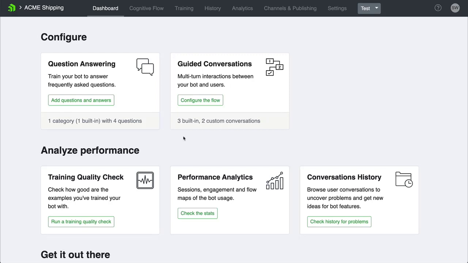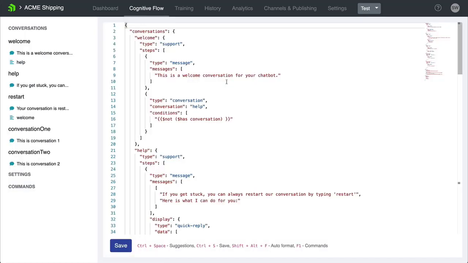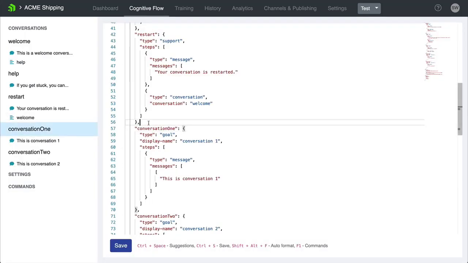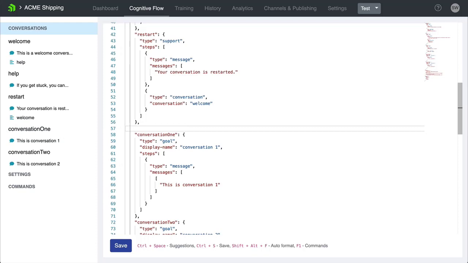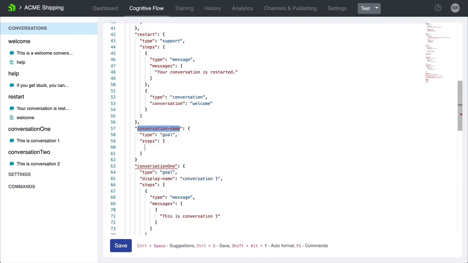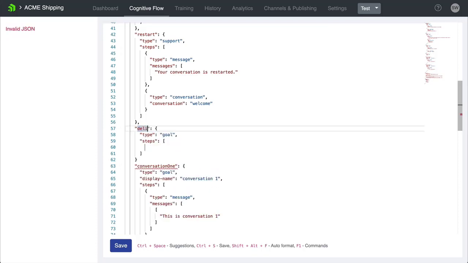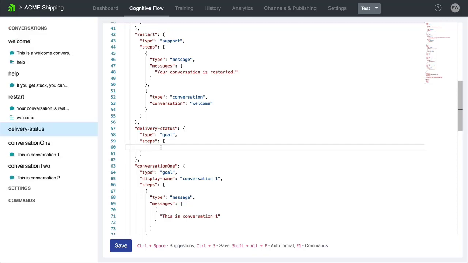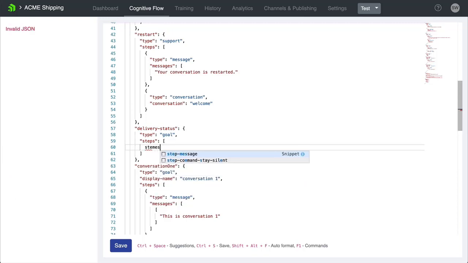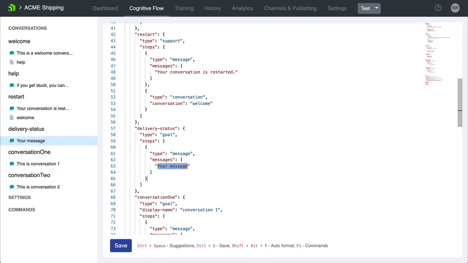And what I want to do is go and create a guided conversation. So in our case, we want to create a new conversation, and I'll call it delivery status. And when this conversation gets triggered, just for the test for now, I want to print out a message saying something like delivery status works.